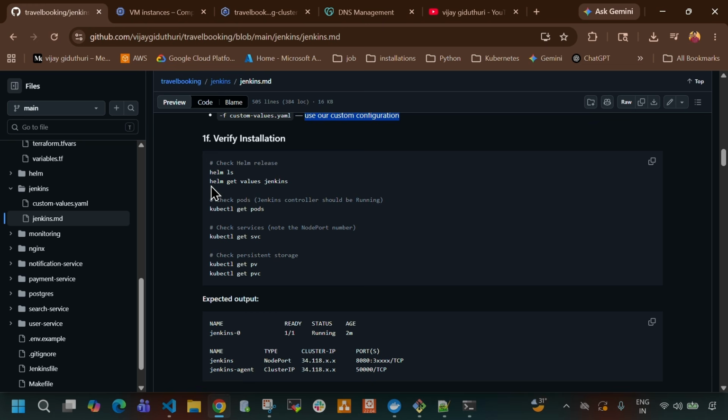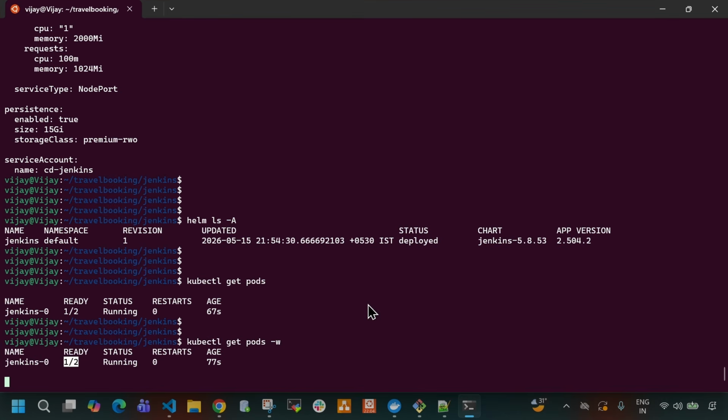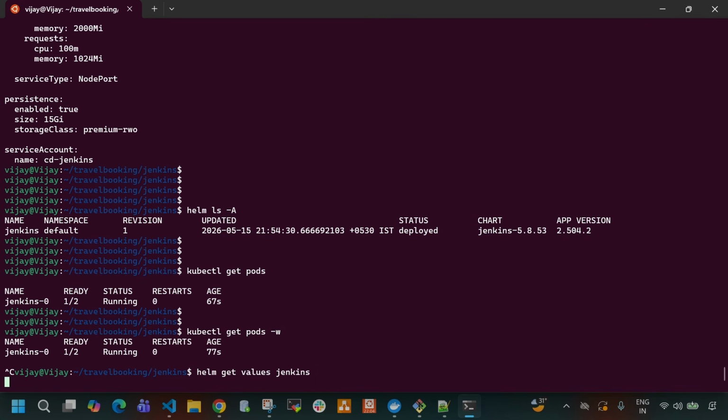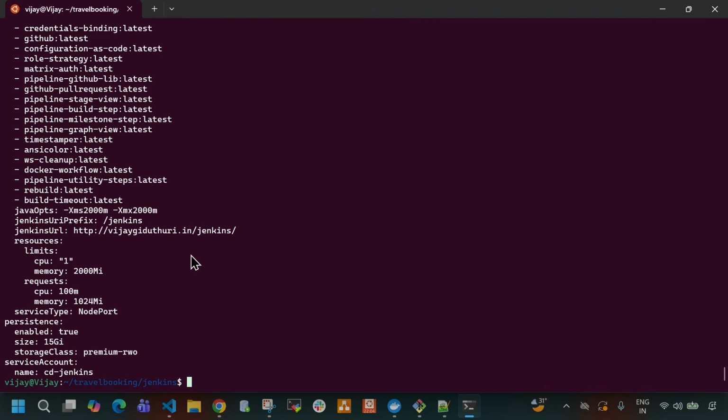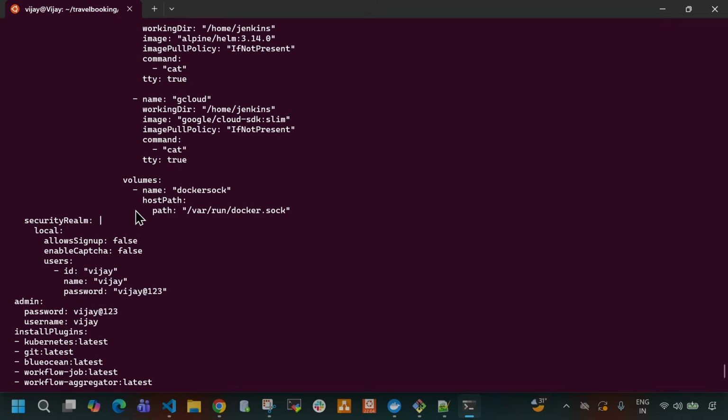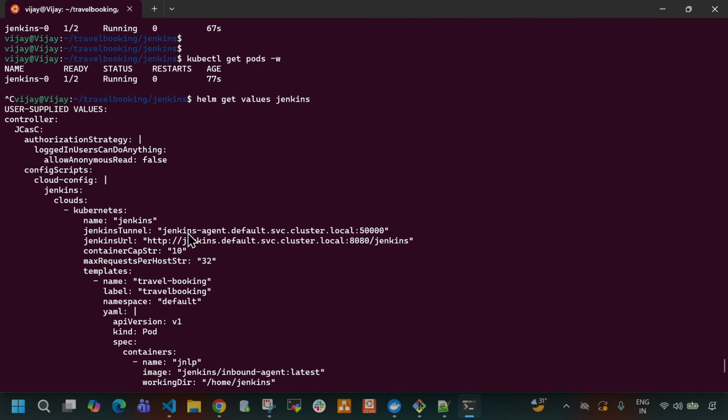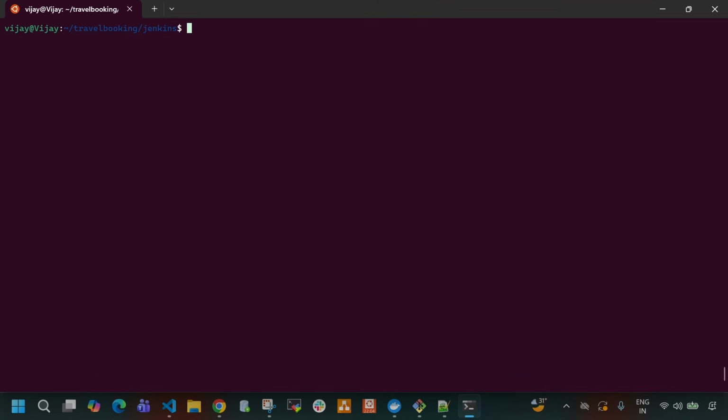Meanwhile, if you want to see these Jenkins values, you can directly run this command. Let me cancel this and run helm get values, and the chart name is Jenkins, and it is going to show you all the values, guys. So using these values we installed Jenkins on our Google Kubernetes Engine. Let me run kubectl get pods --watch. So now here you can see 2 by 2.